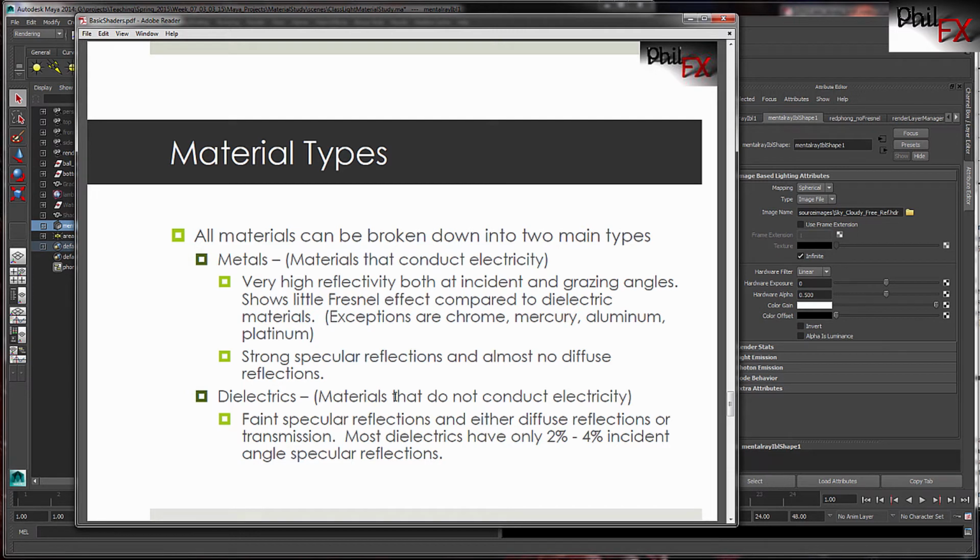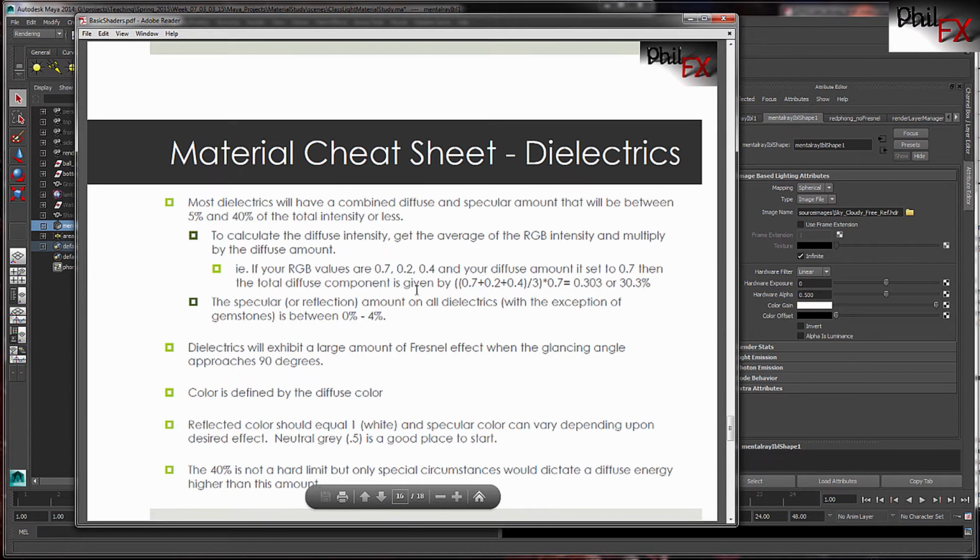Dielectrics are the other kind of material, and those are basically all other materials, the materials that don't conduct electricity. They have very faint specular reflections, usually in the 2 to 4% range, and diffuse reflections or transmissions. Most dielectrics have only somewhere between 2 and 4% incident angle specular reflections. So I've made some cheat sheets here, and for dielectrics, they have a combined diffuse and specular amount that usually will end up somewhere between 5 and 40%. Now that's not cast in concrete, but that is pretty much true for dielectric materials.